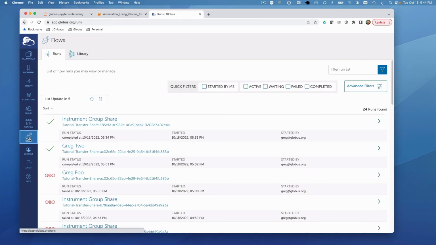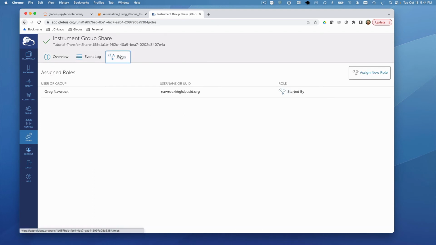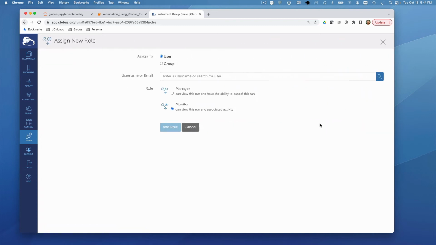Back in the main flows menu here, we can see that flow that we just ran, named as we had just named it. You can click on that. And again, we could go back and look at the event log, or in the roles tab here, we could actually assign roles to that flow run. In this case, we can give others the ability to monitor the flow run, or even manage the flow run, should something go awry and you want somebody else to be able to cancel that flow.